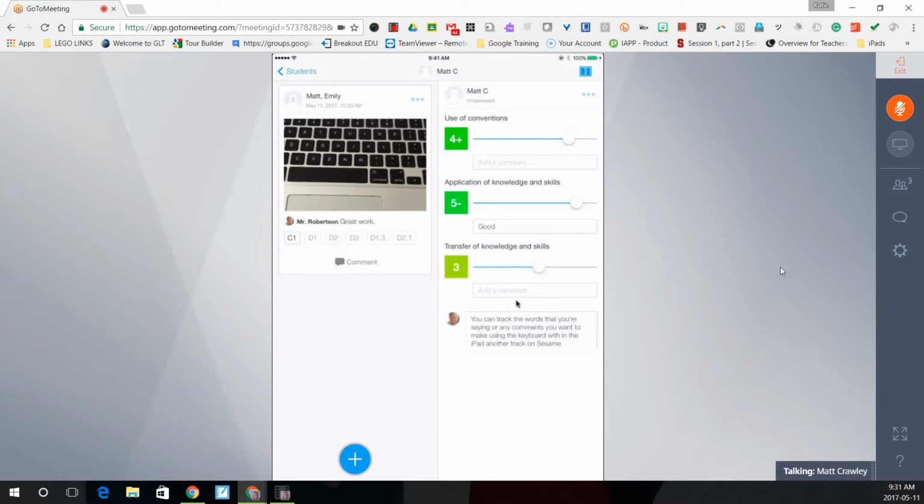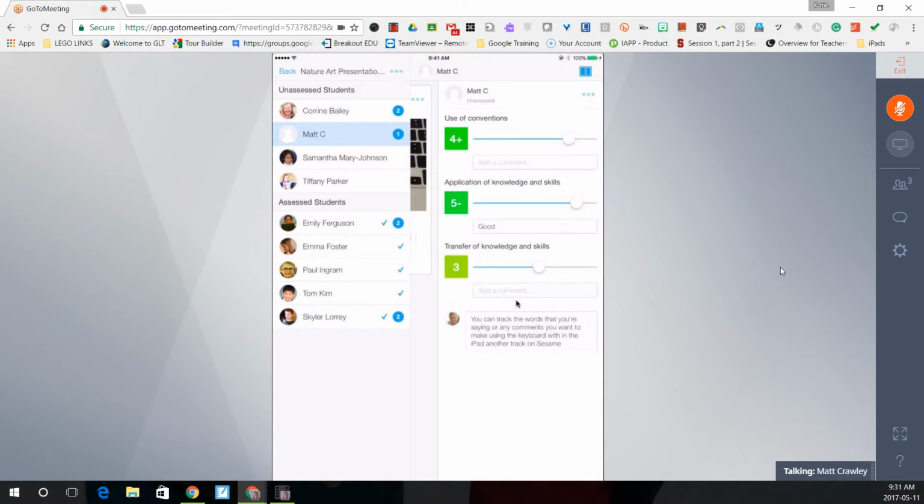And once you've done that, top left to go back to your students, and you can select more students to assess.